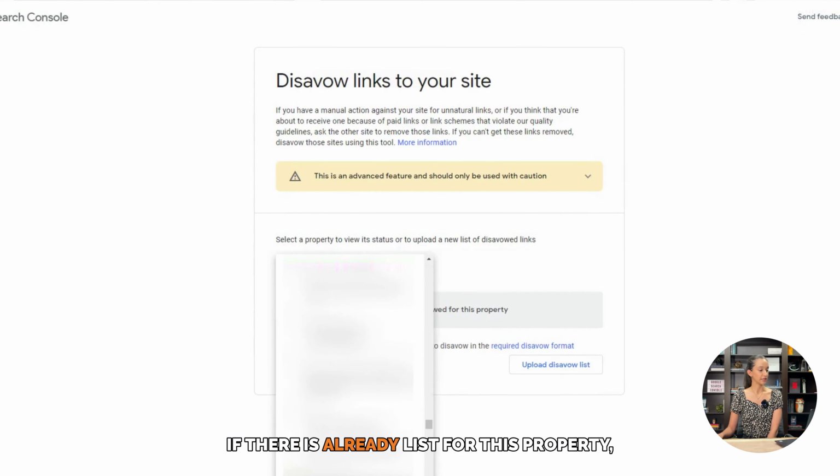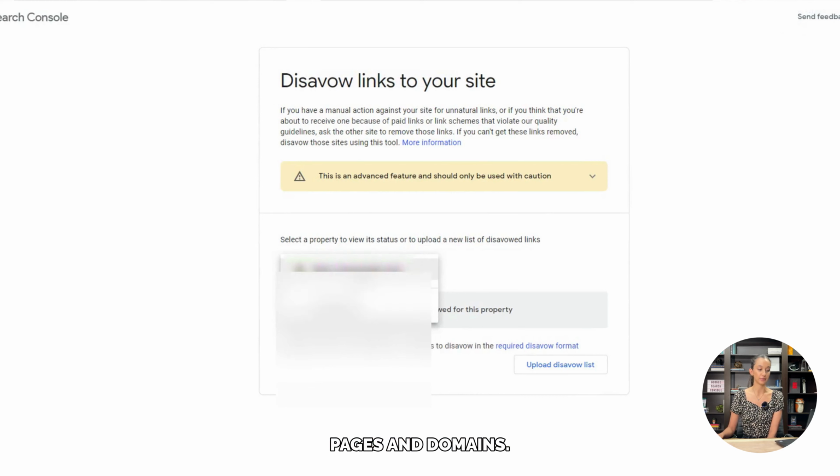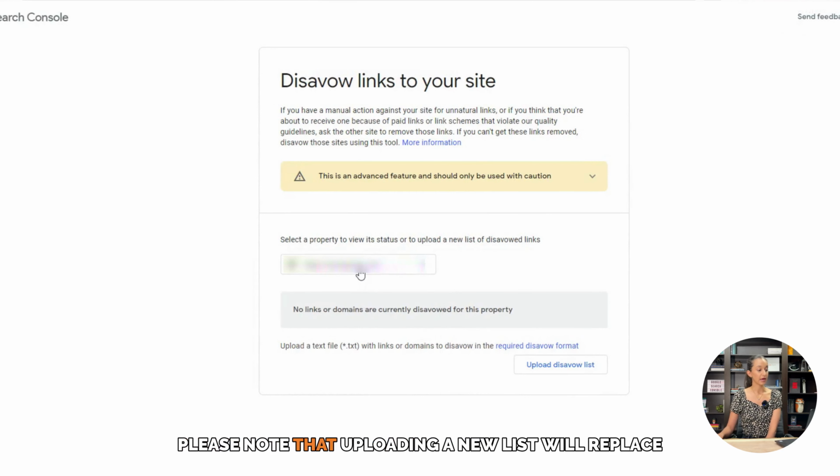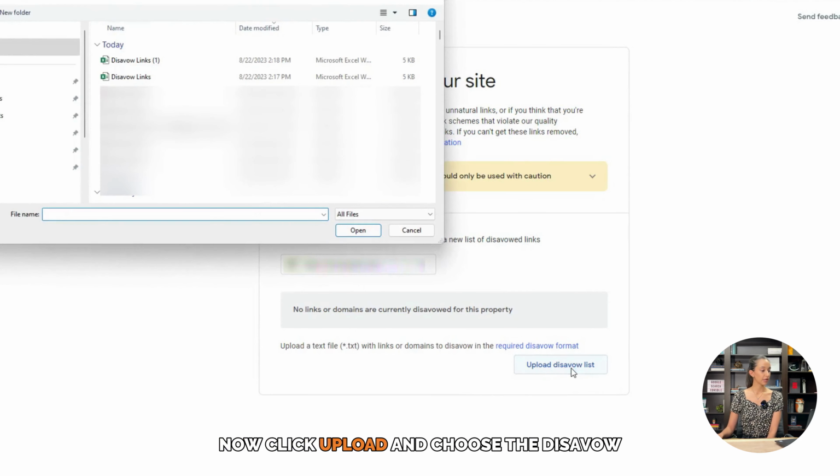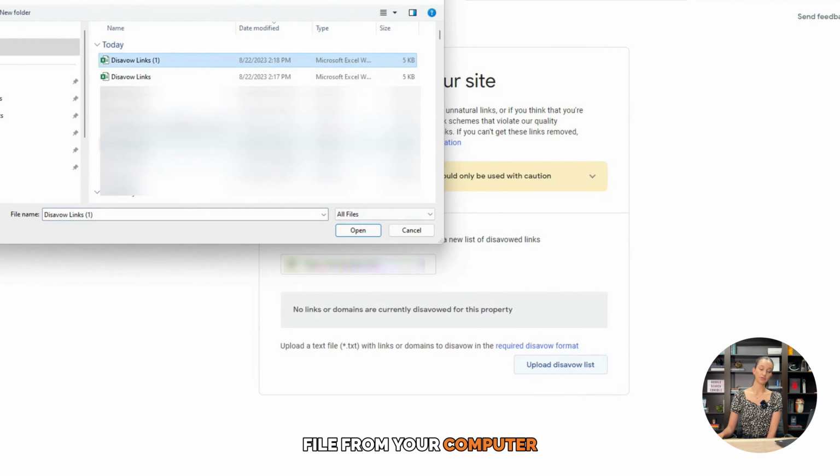If there is already a list for this property, you will see a summary of disavowed pages and domains. Please note that uploading a new list will replace any existing list for that property. Now click Upload and choose the disavow file from your computer.